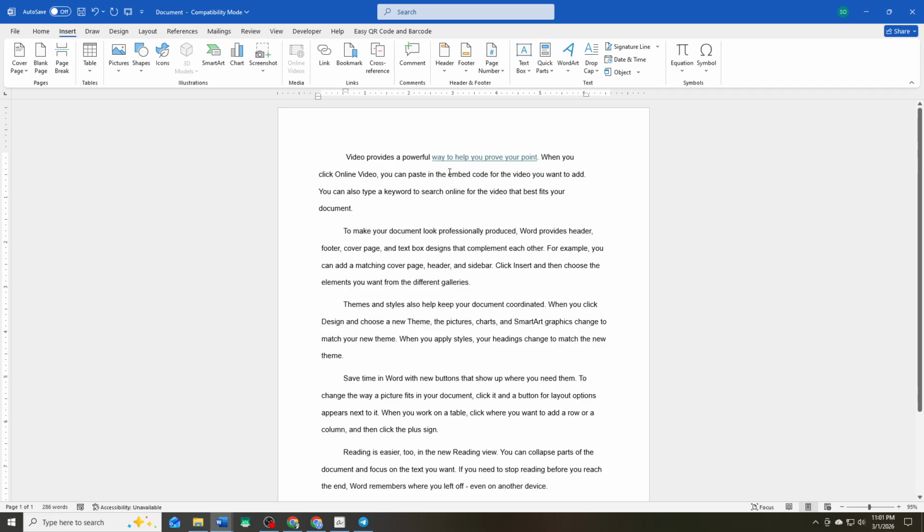To test it, hold down the Control key on your keyboard and click the linked text. Word will instantly jump to the bookmarked location within the same document. Using bookmarks together with hyperlinks makes your document easier to navigate and more user-friendly. This technique is especially helpful for lengthy documents where quick access to specific sections improves both organization and readability.